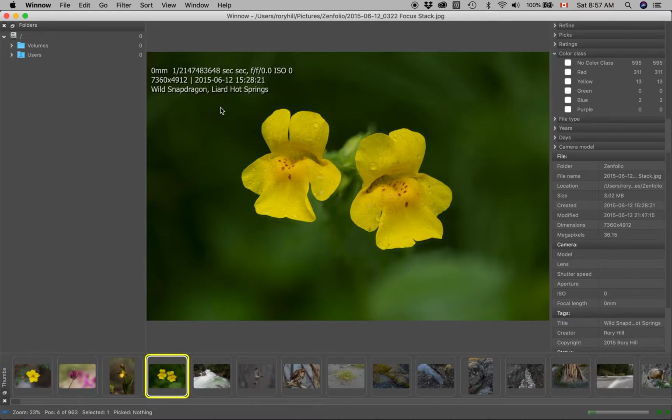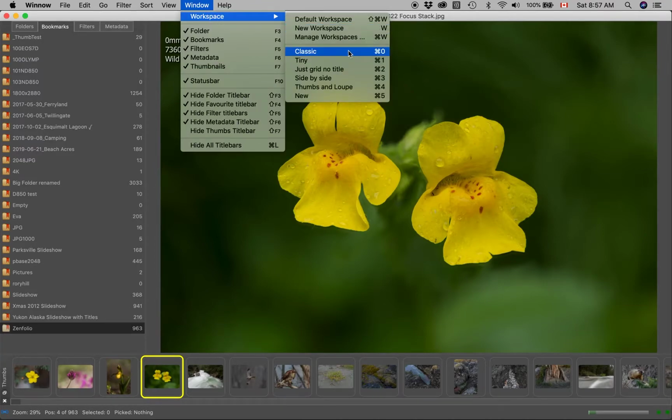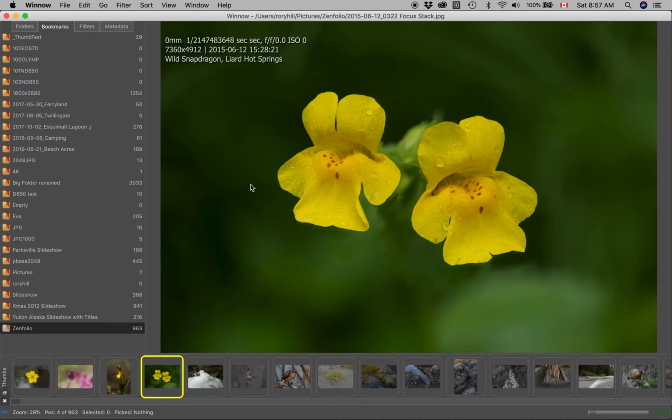And now if I press Command 0, that was the classic workspace, and we reverted to the way we were when we started. So this is just an overview of how you can work with the user interface in Winnow to hopefully achieve an efficient layout for your purposes.